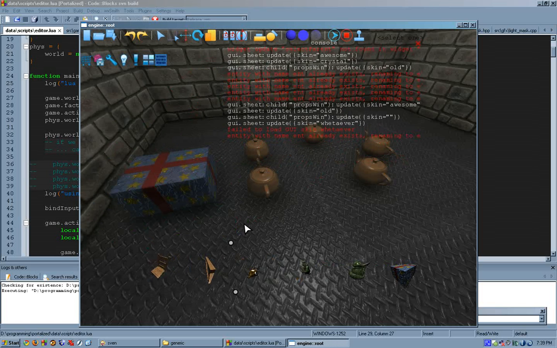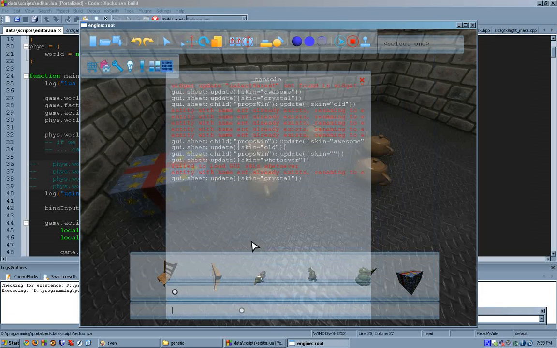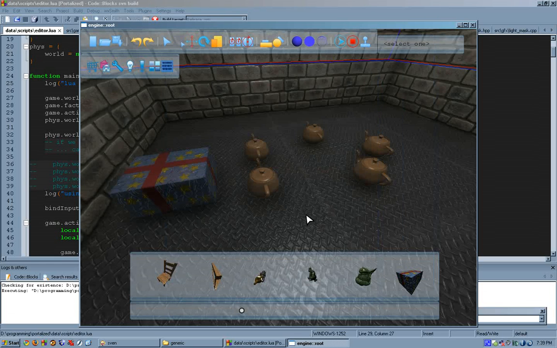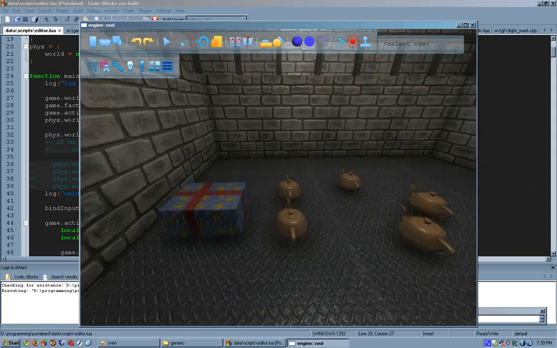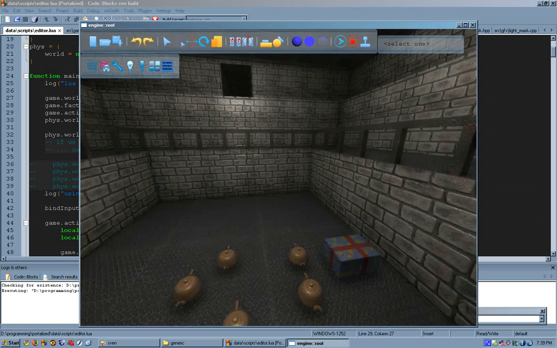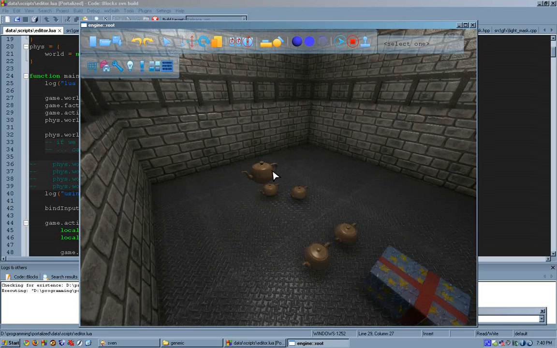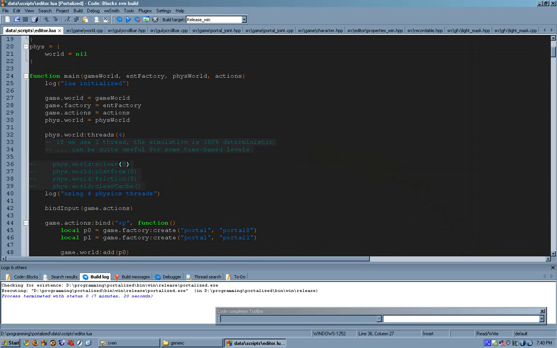Now if I could just find the text box. Oh, there it is. GUI.sheet update skin equals crystal. And ta-da, we have a pretty GUI. And that's basically it for now. I just want to show you the new GUI. Here's the editor. And that's it. All right, I'll talk to you later.